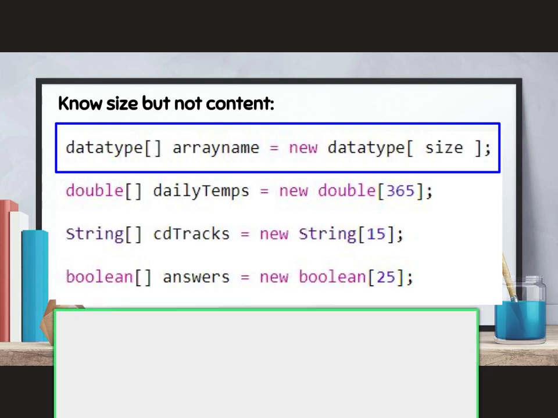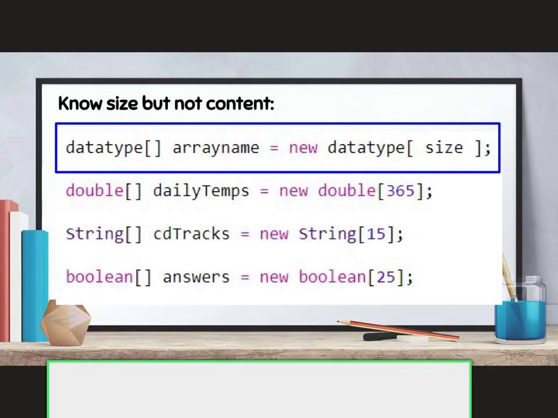And here's an example with boolean. I'm going to call it answers. The array is going to be of all booleans. I set it equal to new boolean, and this time I'm going to have 25 elements in it.